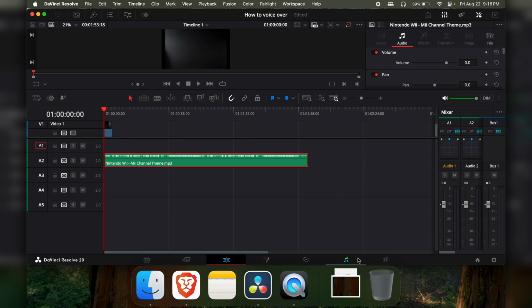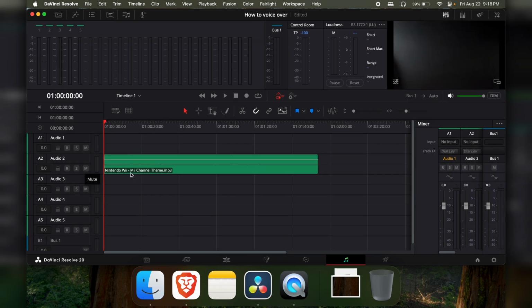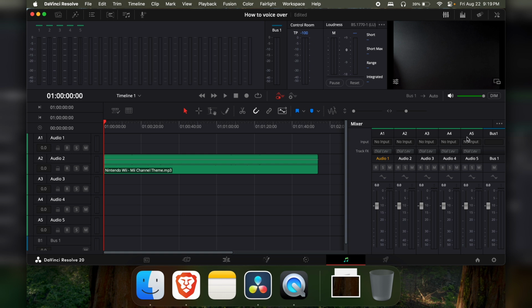Now navigate to this little music note, also called the Fairlight tab. You can see our music is in Audio 2 or A2, and we want to do the voiceover in Audio 1 or A1. So going to this mixer section, if you want, you can expand it. We have all of our different tracks here, and the music would be in this one, which is A2, and we want to record in A1.